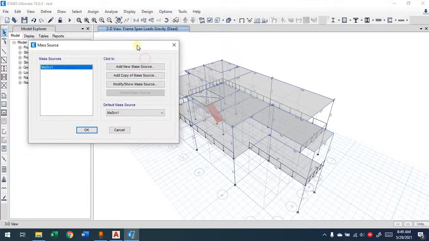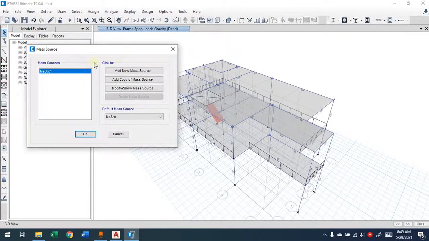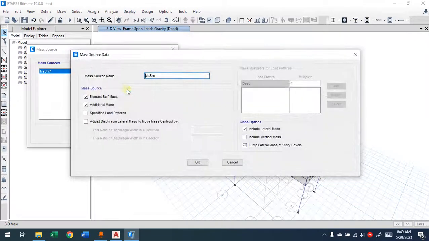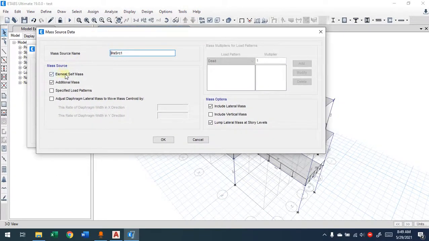So if you don't define this mass source, by default there is one. If you go to show modify mass source, you will see that inside it says element self mass, additional mass. Whatever you have there is considered as mass and will be used for seismic analysis. So sometimes you do it without even knowing it, but ETABS puts this one there.